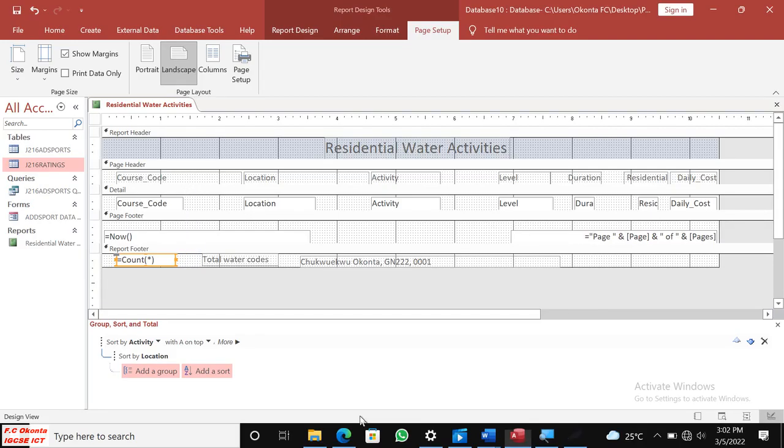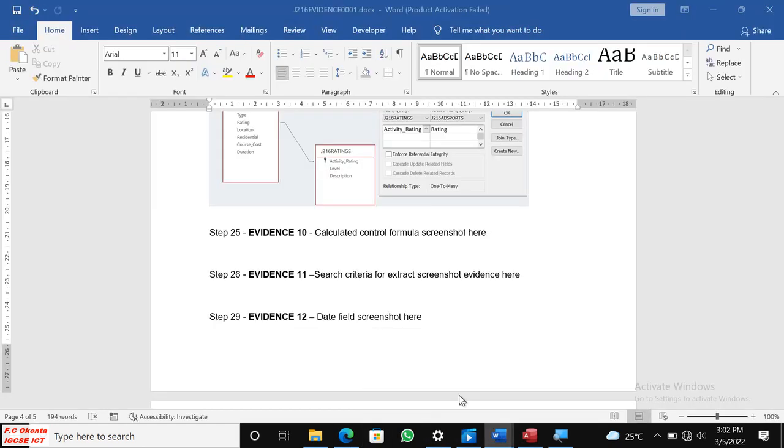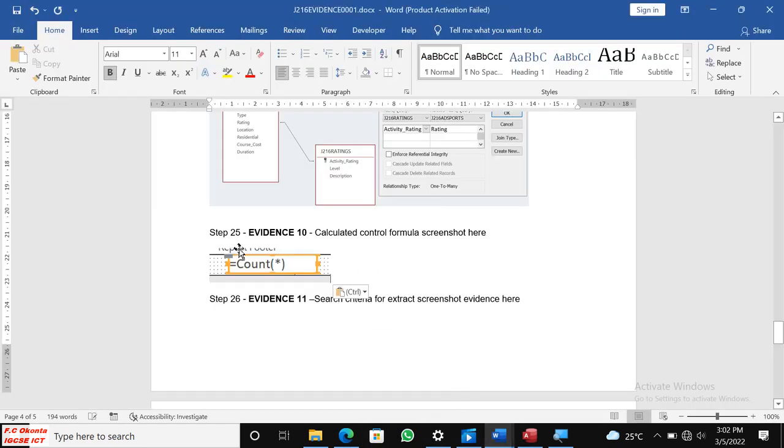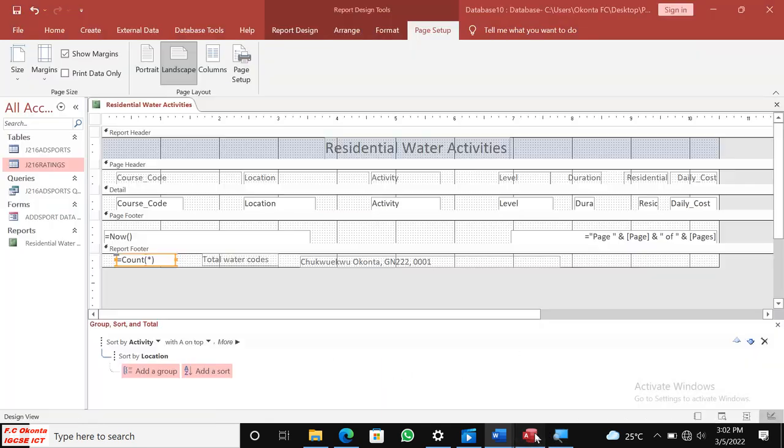Then go to my evidence document, evidence 10, and place it there. So that's the formula. They want to be sure that you didn't type the value by hand, because you can actually count the records, which there are 42 records. So that's what that formula does. It counts the records.